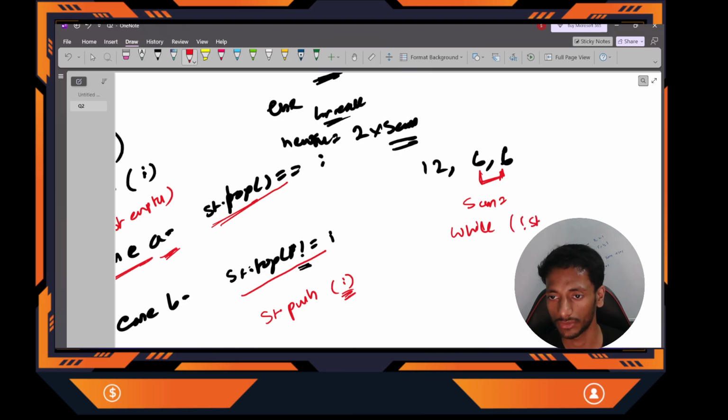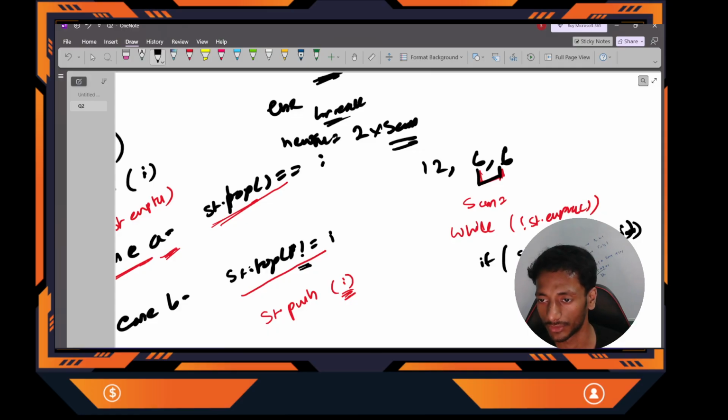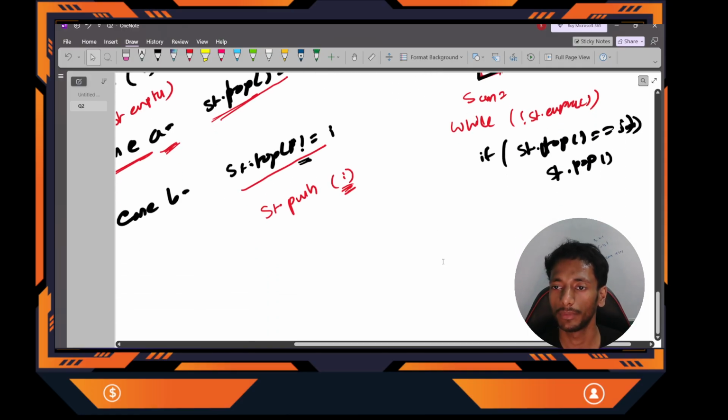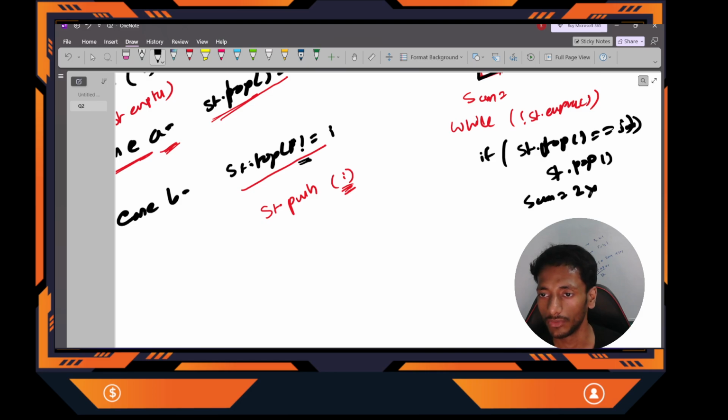While our stack is not empty, I'll check the new sum. First of all I have to compare whether this is still equal or not. So that's why I have to check, if this 6 and this 6, what is stack top equal to the current number, then I have to pop this from the stack, and the new sum will be 2 times sum, else I will break from here. Clear?